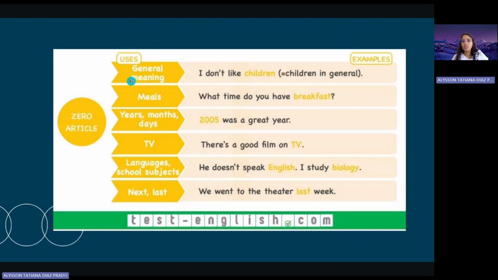Zero article uses general meaning. I don't like children, children in general. We are talking about children in general, not specific children. Meals: what time do you have breakfast? Years and months or days.